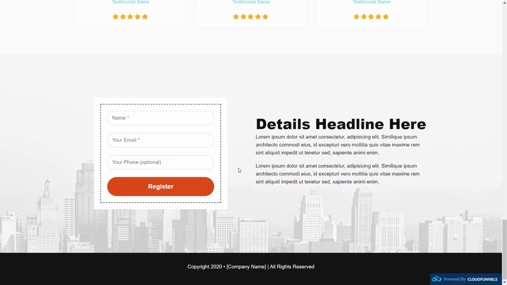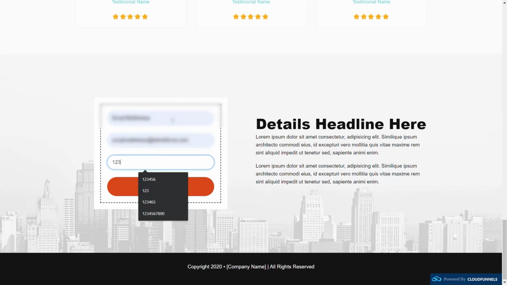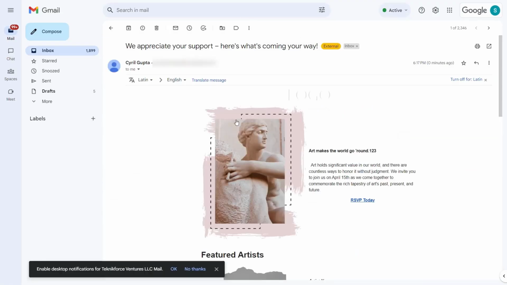Now, let me add the data using the subscription form of CloudFunnels. It will send the leads to the Sendster. I've added the details, so let me submit this form. Now that it has been added successfully, let me check my mail. Here, you can see I got the mail from the sequence.